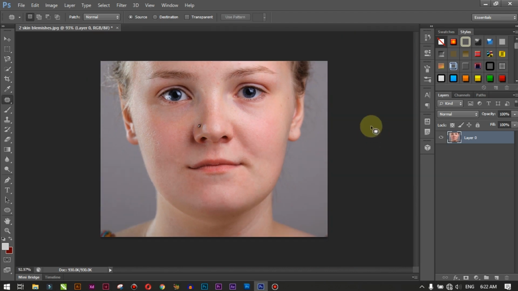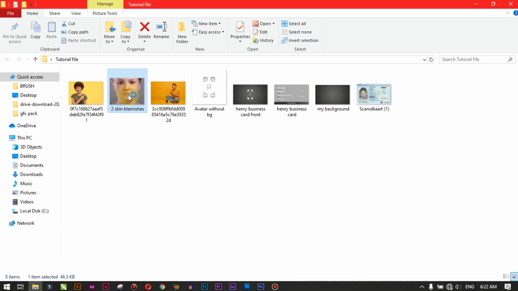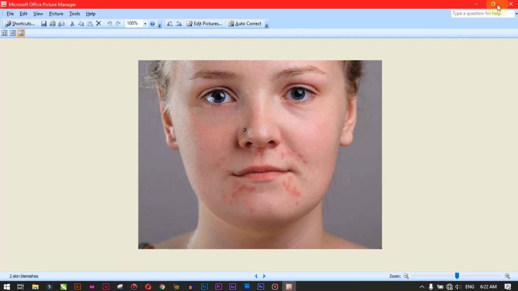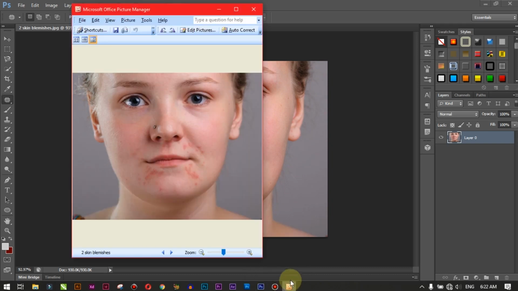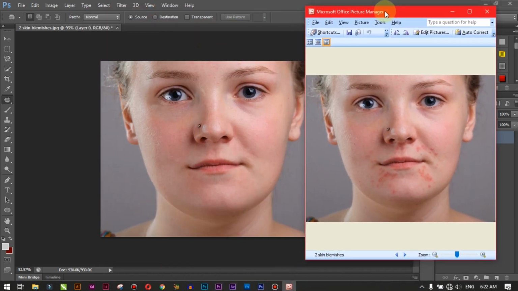So guys, there you have it. Let's take a look at the before and after. So look at the way our photo looked before, and then look at it after. So that is it guys, how to remove blemishes from your photo.